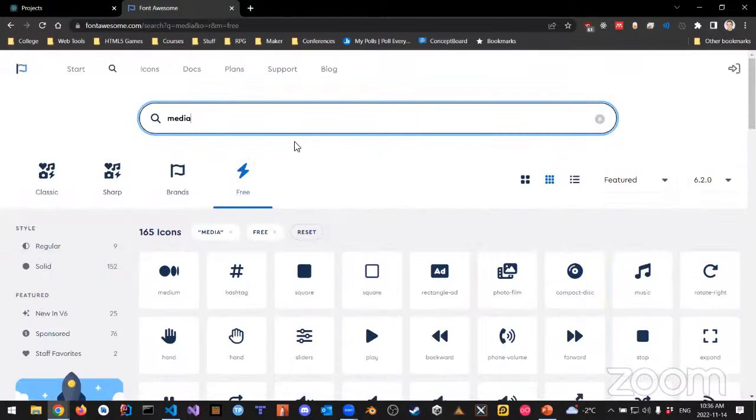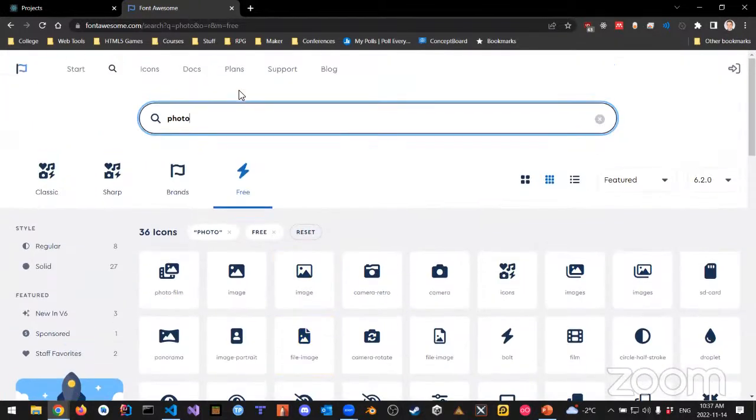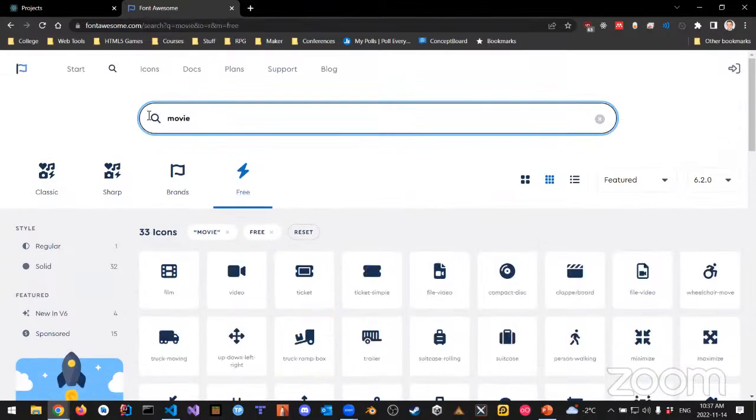Well, here's something else. It says photo film. Maybe something like photo. We'll also look at movies, right? So images, so multiple images. That's cool. How about movies or say movie, right? Movie.